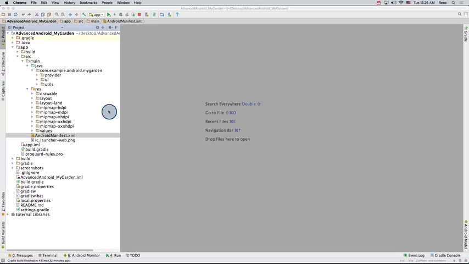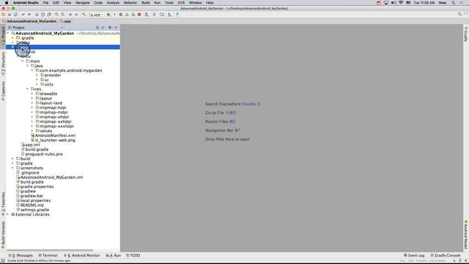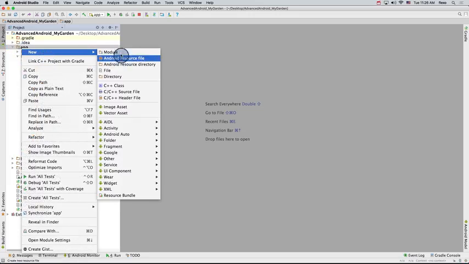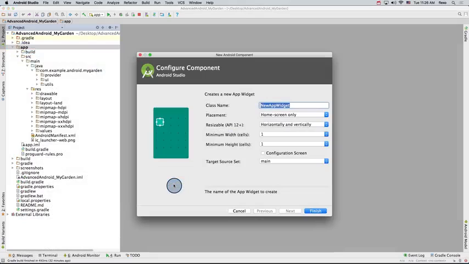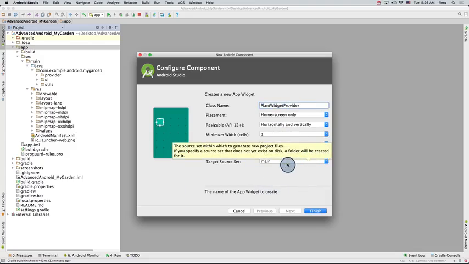First, open up our starter code again, and right-click on the app module on the left here. Go to New, Widget, and App Widget. Give it a name here, so we're going to use Plant Widget Provider. For now, keep all the defaults. All these settings will go into the App Widget Provider Info XML, so if we ever need to change them, we can just head over there later.